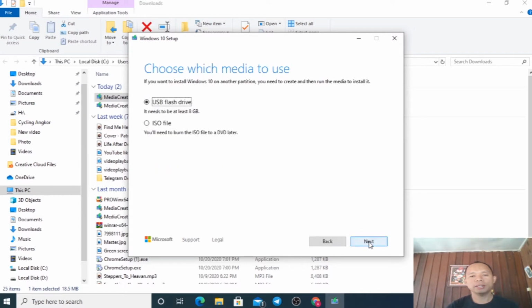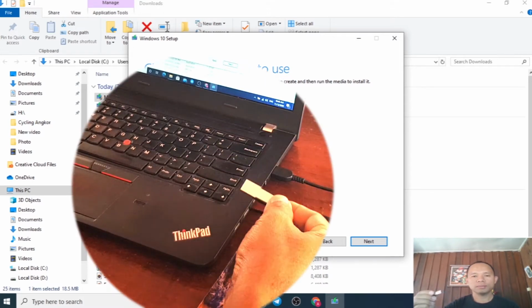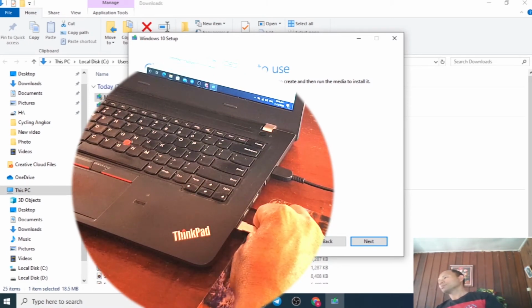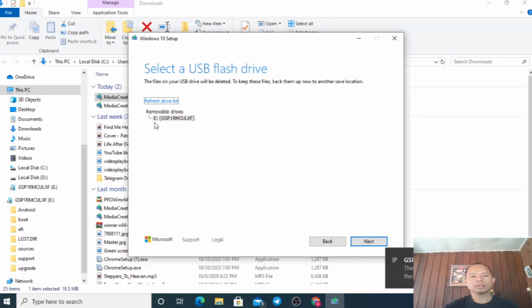Okay, click next, and this one choose which media to use. So we use the USB flash drive. So now we insert the USB flash drive here. And then we click next. So this one a removable drive, and then click next.